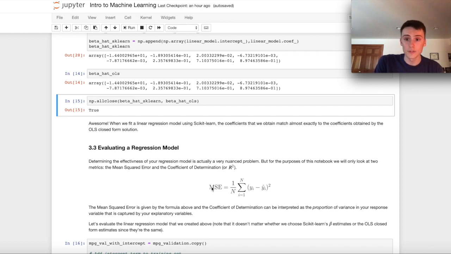The coefficient of determination, on the other hand, is often interpreted as the proportion of variance in our response variable, so MPG, that is captured by our explanatory variables, so the other 7 variables in our MPG dataset. Okay? Cool.